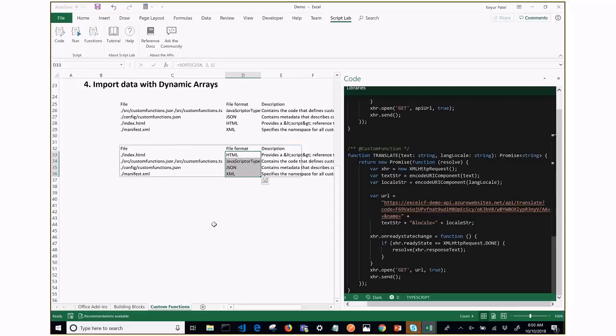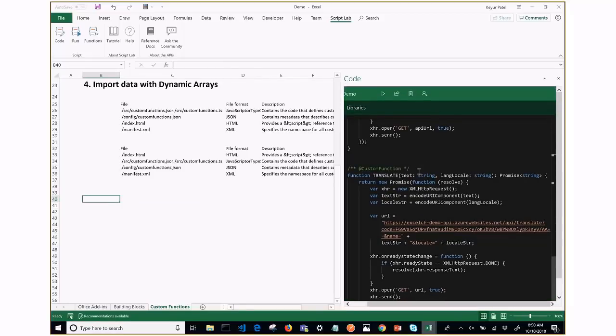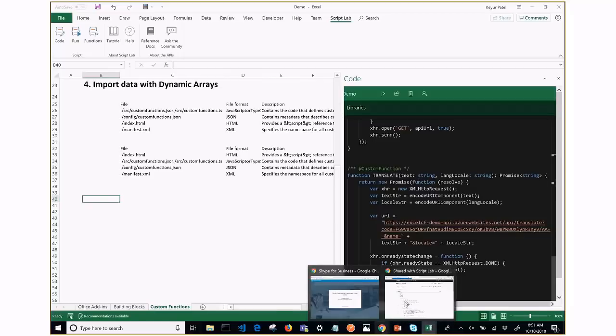All right, so those were a few demos that we have. Really, the thing I would recommend is if you go into Script Lab, it will make prototyping a lot easier. But when it comes time to actually build these, we have some new documentation that I did want to highlight that will give you some resources.